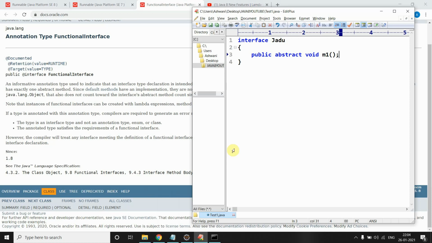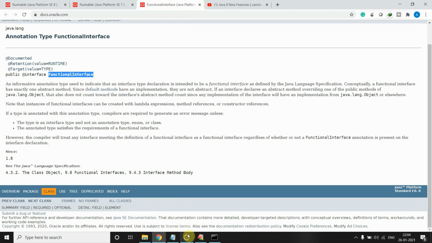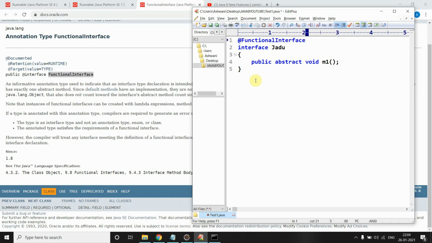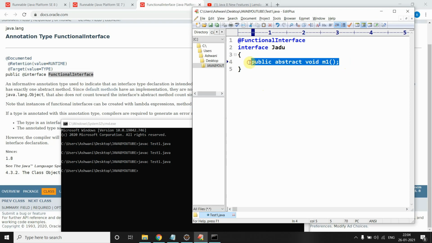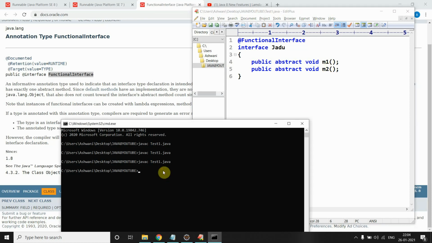For showing that advantage, I have to use it. I will add @FunctionalInterface. Pretty cool. Save, and can you compile this for me, buddy? Yes, it compiled fine. Now, can you try using two abstract methods here? Let me use them. What do you think, will it compile or not? Let's do it.